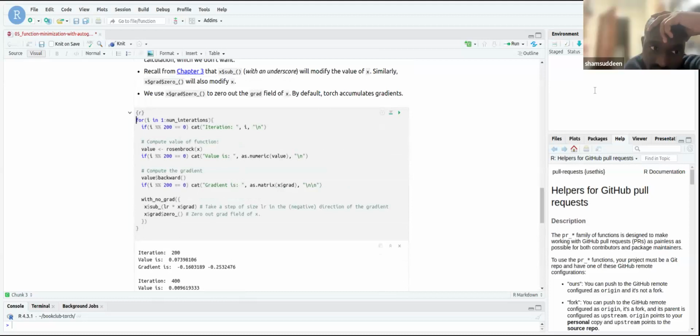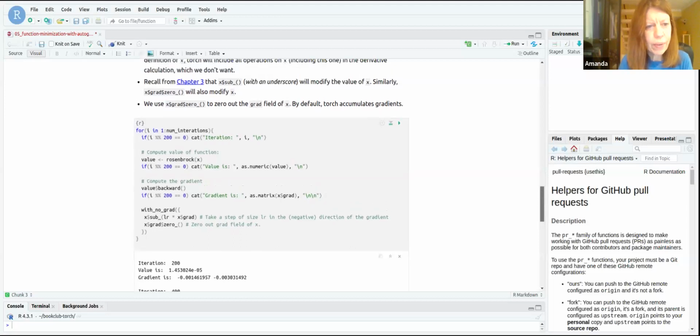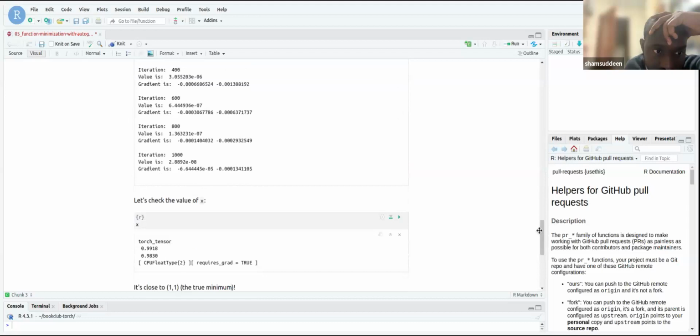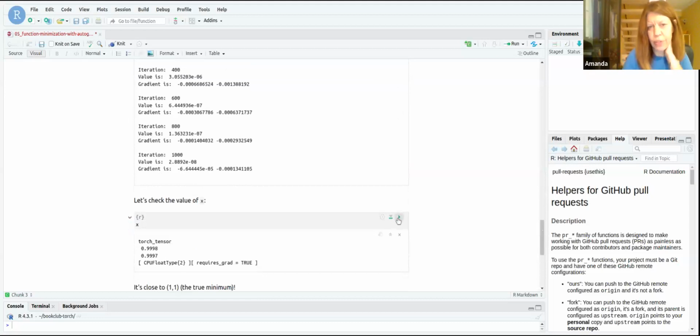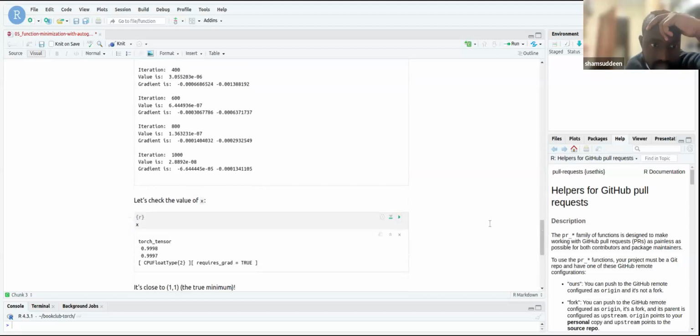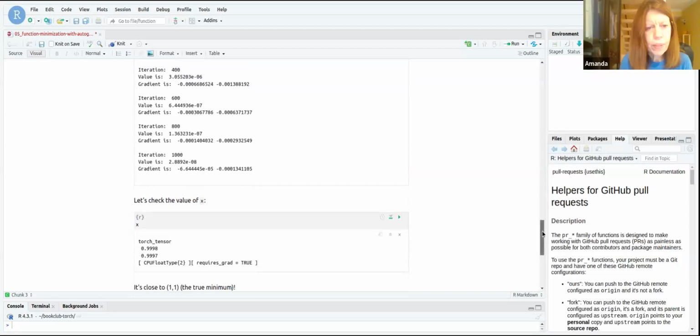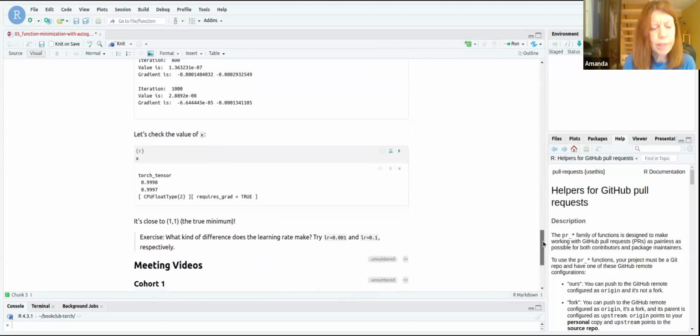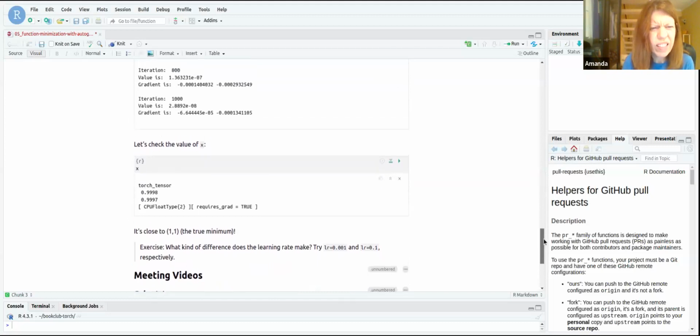But I think it will start from the beginning, right? Well, I didn't zero anything out or reset it, so I think it'll just do more. Yeah, we're getting even closer. Oh, nice. So anyway, we're close to that minimum value of 1, 1. So any questions on that?